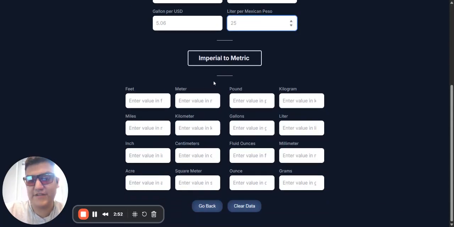Then we've got imperial to metric. Not that big of a deal. It's just feet to meters, miles to kilometers, inches to centimeters, acres to square meters, pounds to kilograms, gallons to liters, fluid ounces to milliliters, and ounces to grams. If I need to add more, please let me know. I will be more than happy to add more.